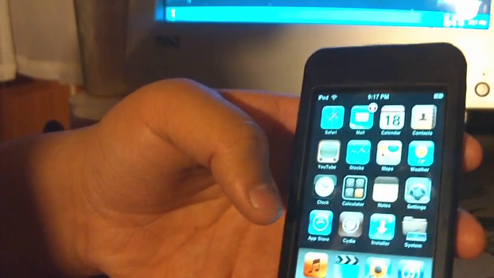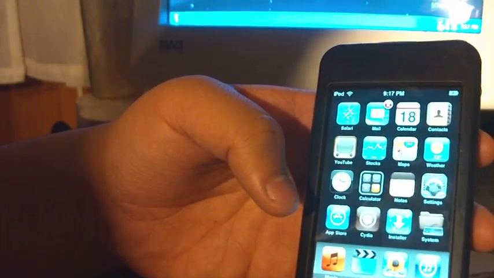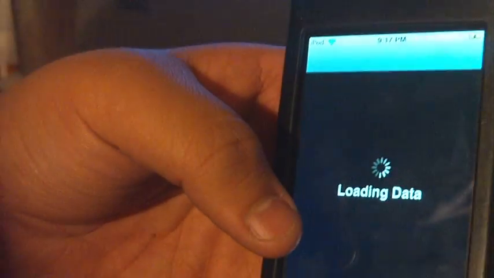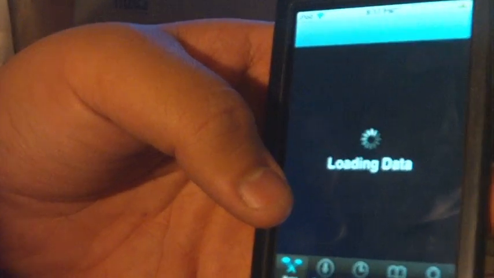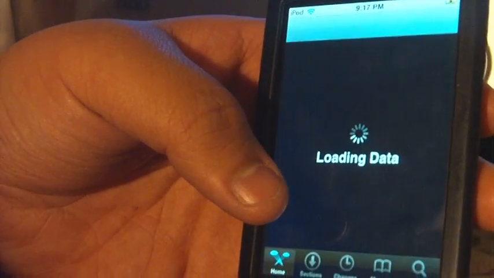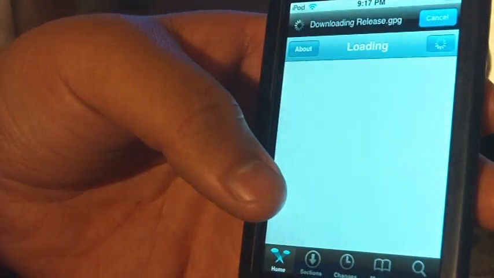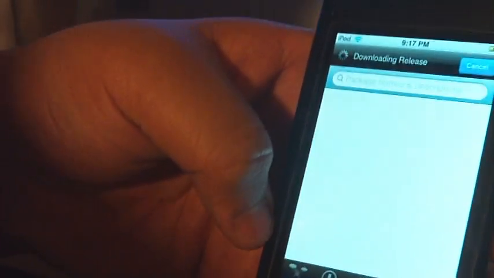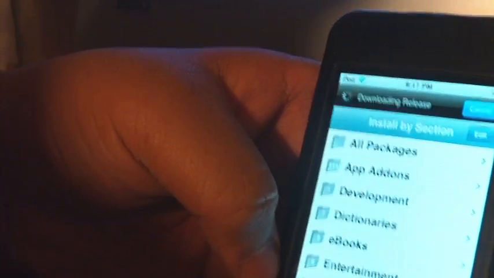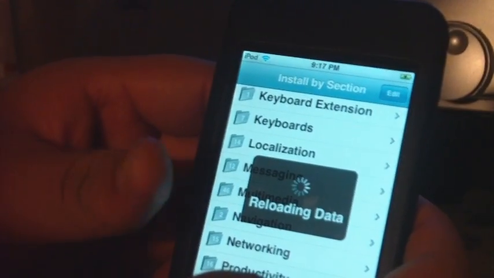Okay? So what you want to do is turn on your Wi-Fi and go into Cydia. We're going to let this load. And to search, you can simply go to the search and type winterboard. Or you can also go to the sections and scroll down. Load on.